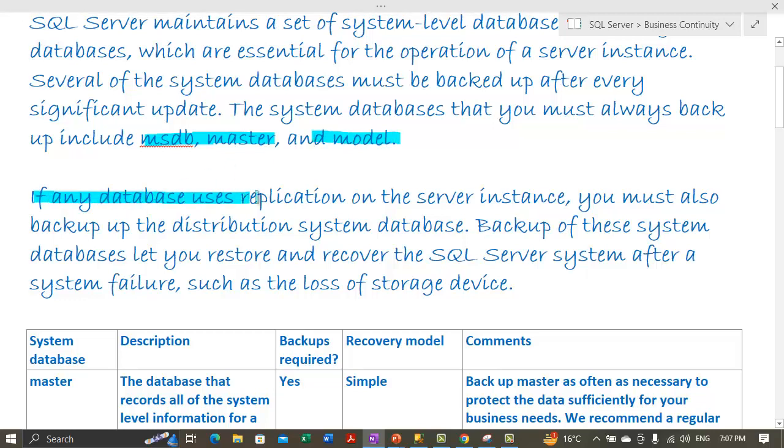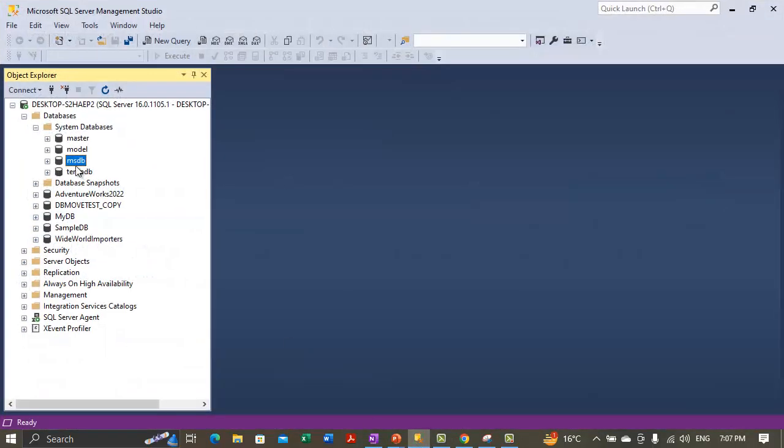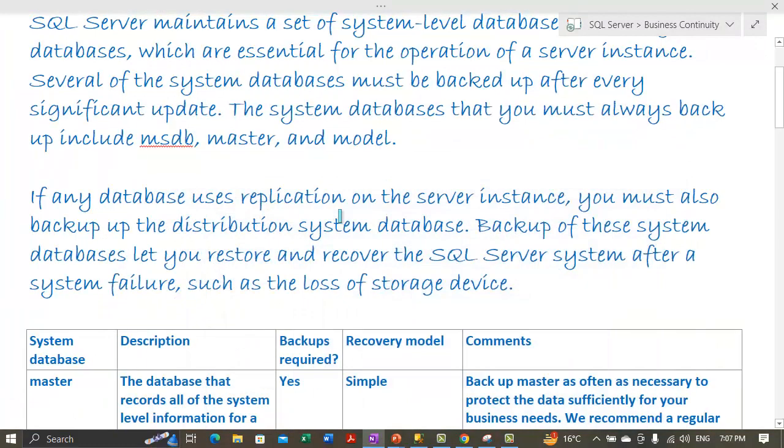If any database uses replication on the server instance, you must also backup the distribution system database. Currently replication is not active on our system, so we don't see any distribution database. On a system where replication is enabled for a database, we see a distribution database as well. That should also be backed up in case it is present on your system. But replication should be turned on. We'll talk about replication in our upcoming videos, so stay tuned.